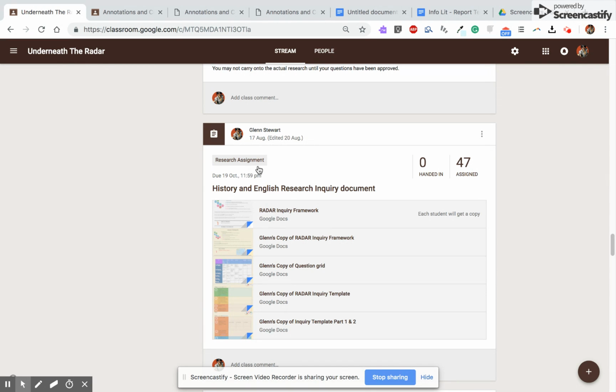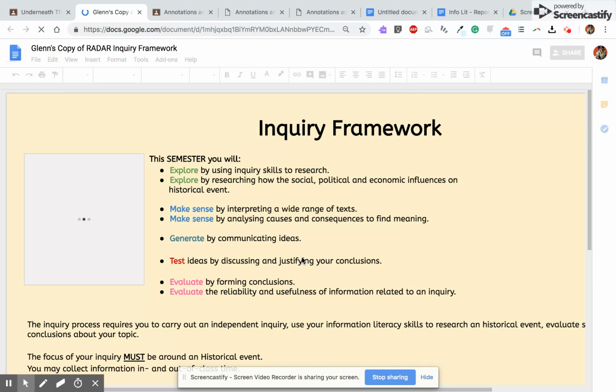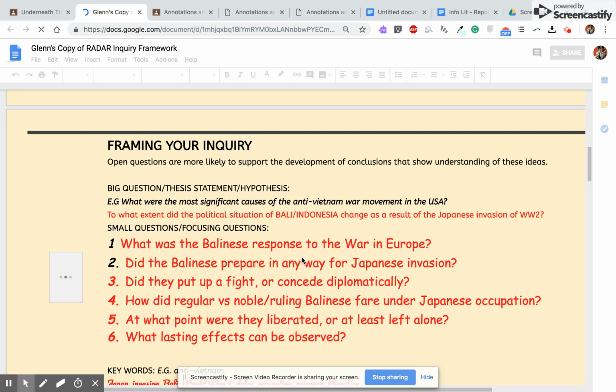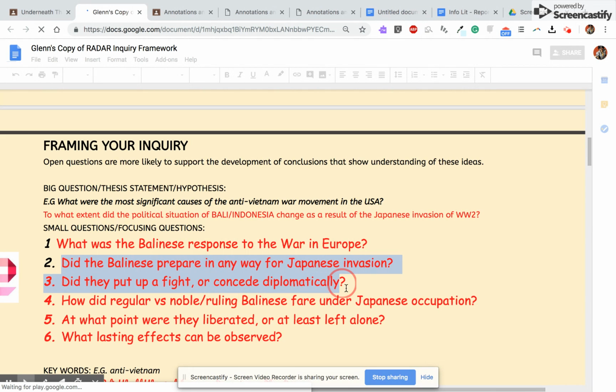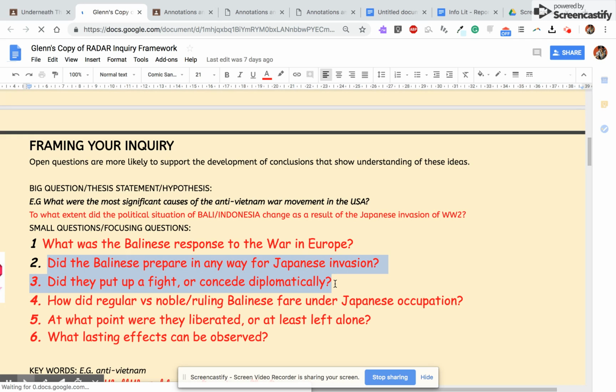17th of August classroom post and open up my Radar Inquiry Network. You might need to click open to open yours. When I open up my Radar Inquiry Net framework, it's going to show me my main question and my sub-questions that I will be using to frame my report. So, as an example, questions 2 and 3. Did the Balinese prepare in any way for the Japanese invasion? Did they put up a fight or concede diplomatically? I might put that under one section called preparation or during the war. I haven't decided yet.